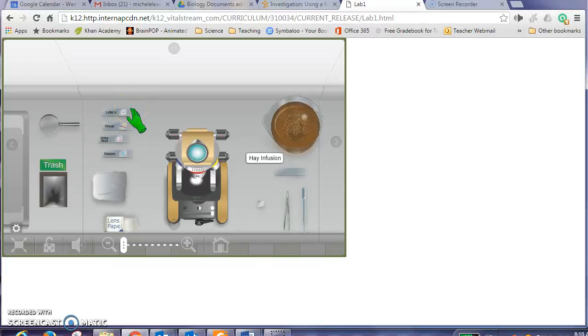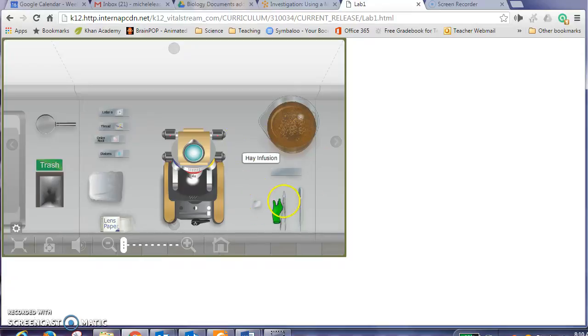But what I want to show you with the last little bit of our time is how to do a haze infusion slide. So over here, you see some supplies. There is a slide right there, an eyedropper, and some tweezers. So I'm going to pick up the dropper, put it in the haze infusion, and move it to the slide and put a drop on the slide.